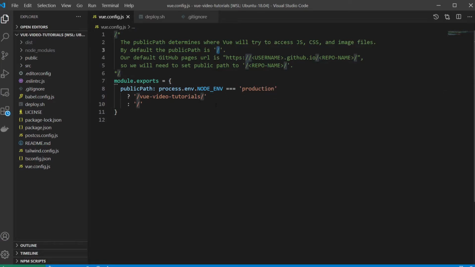By default, it's going to look for these files at the root URL. What I mean by root URL is basically just the base URL and then a /, nothing after that. So for example, www.github.com/ or www.google.com/, nothing after that.